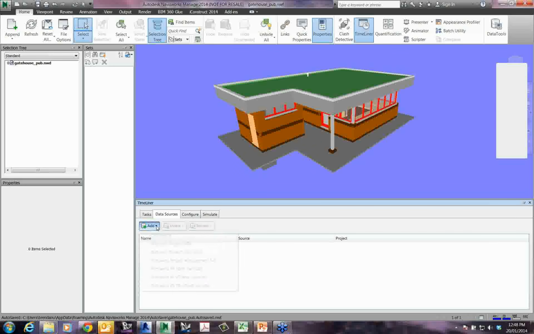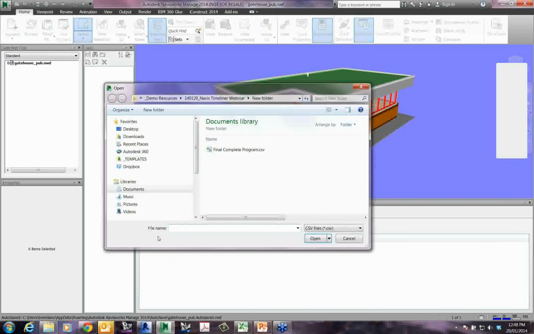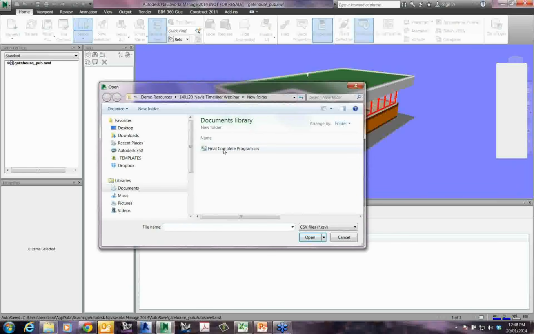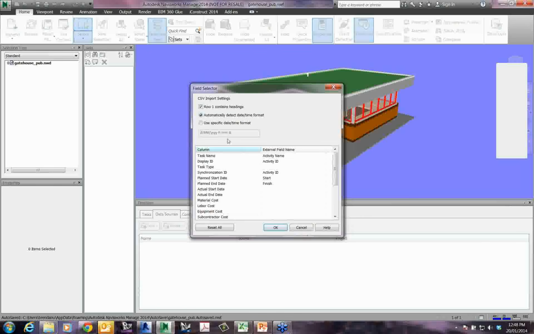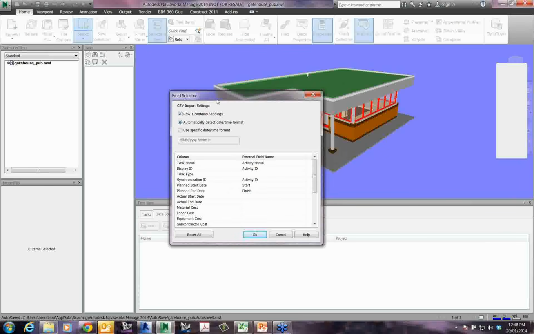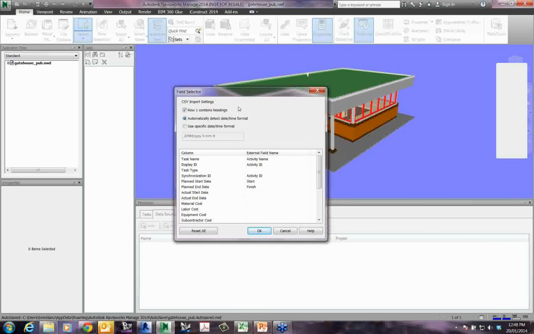If I click on the Add button here, I'm in the Data Source tab, I'll click on the Add button and I'll click the CSV import. Okay, I can see that CSV file there now. So I'm going to click on Open for that, and what I then get is this field selector dialog box.